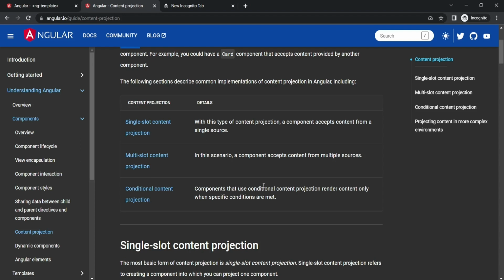Components that use conditional content projection render content only when specific conditions are met. This is the realistic one, and in most scenarios when we develop a real-time application we need conditionality, where we can decide when to project content or not.